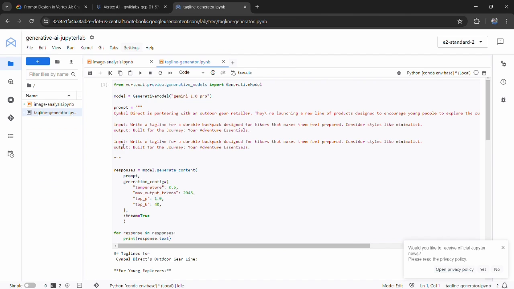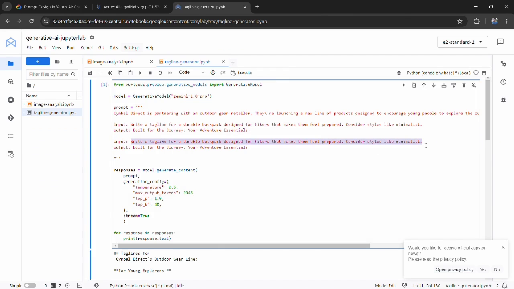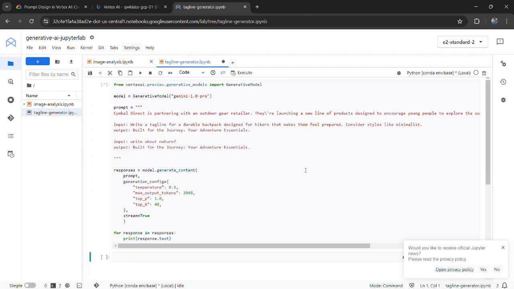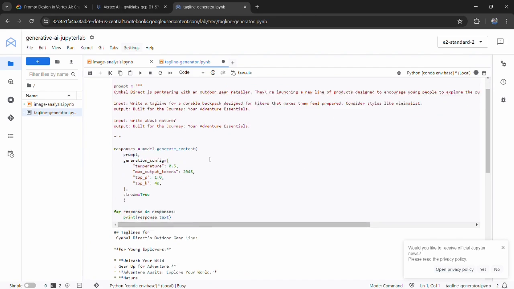In the last input, this is the first one, this is the second, this is the last one I have taken. Under the last input, I am removing the entire thing and I am giving a prompt which includes the word nature. So write about nature. You can try with different examples. So I have modified the last prompt and then run the cell again.